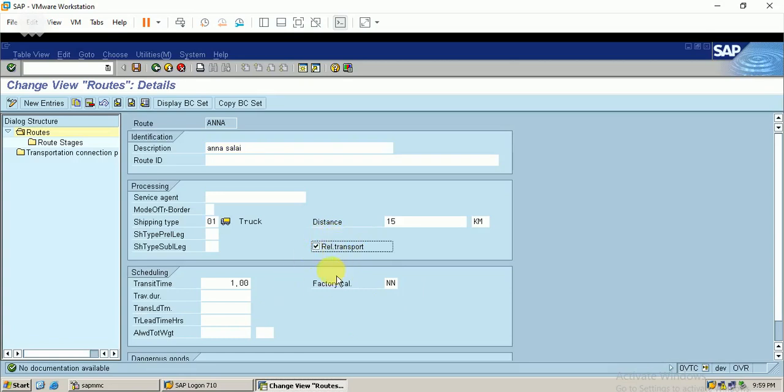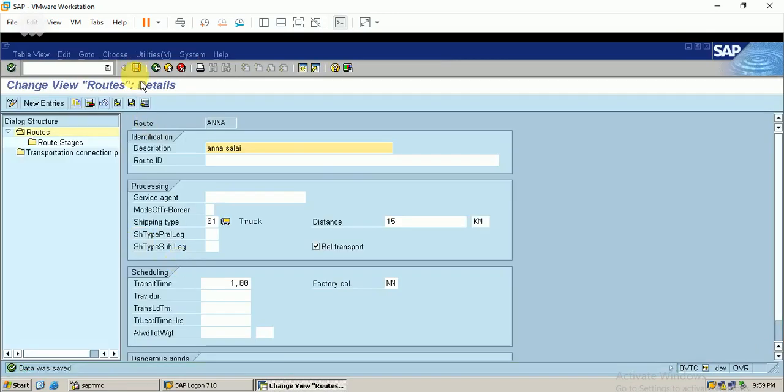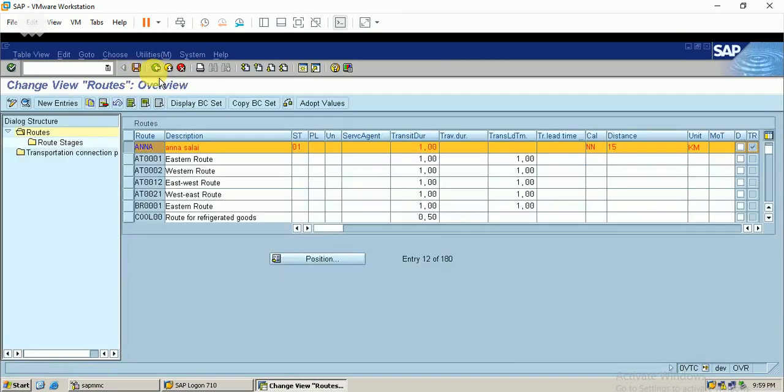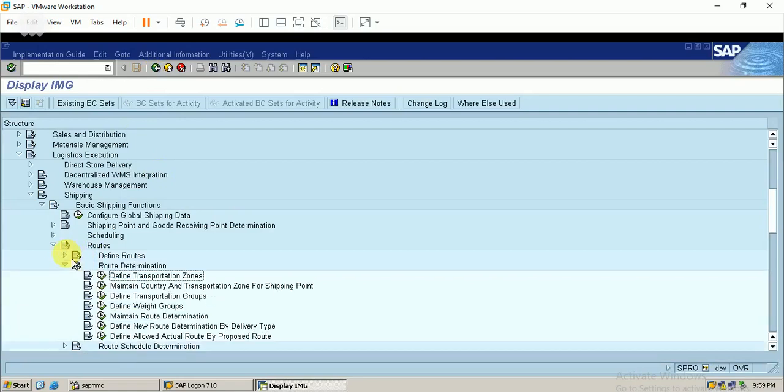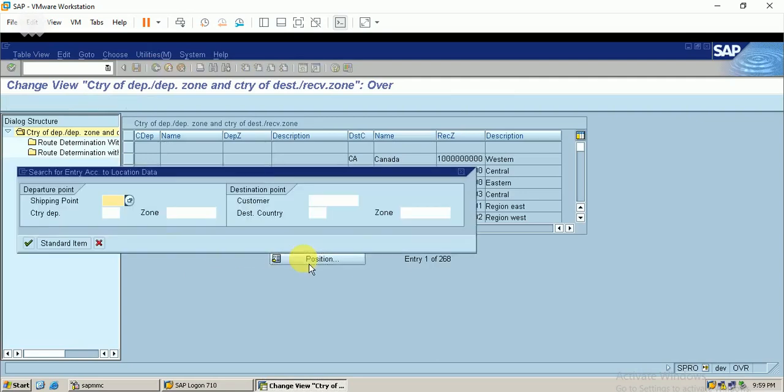So once I have configured this route, I can make this entry now in my previous entry, I will show you now. We can also make use of these route stages, but I just ignore this right now. I just save this. We have created a route now, and we can link this route. I just close this in our maintain route determination. Okay, that's what I have done here. Just show you the entry.